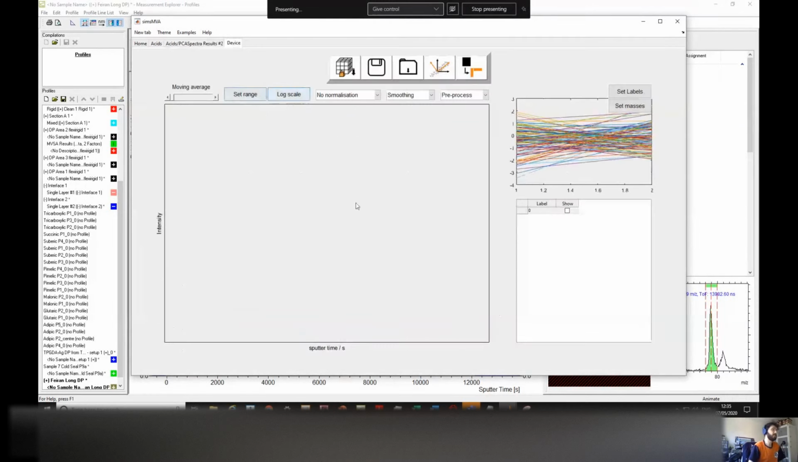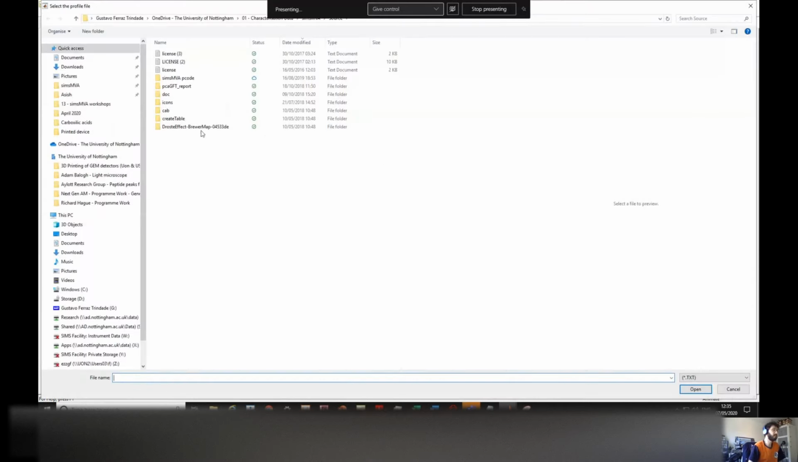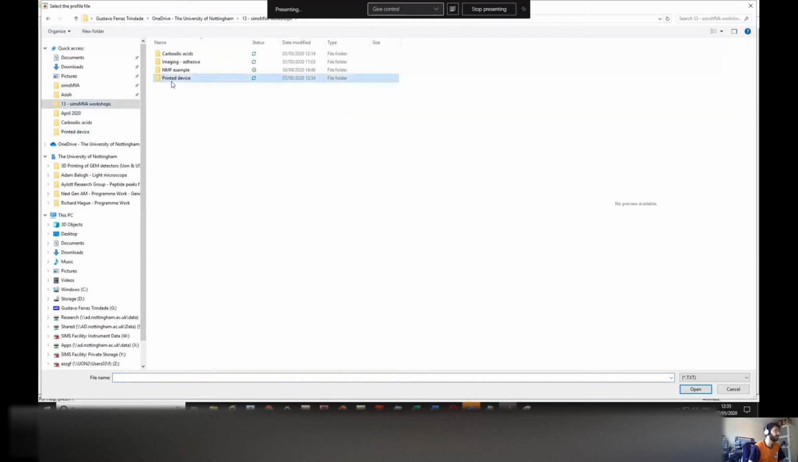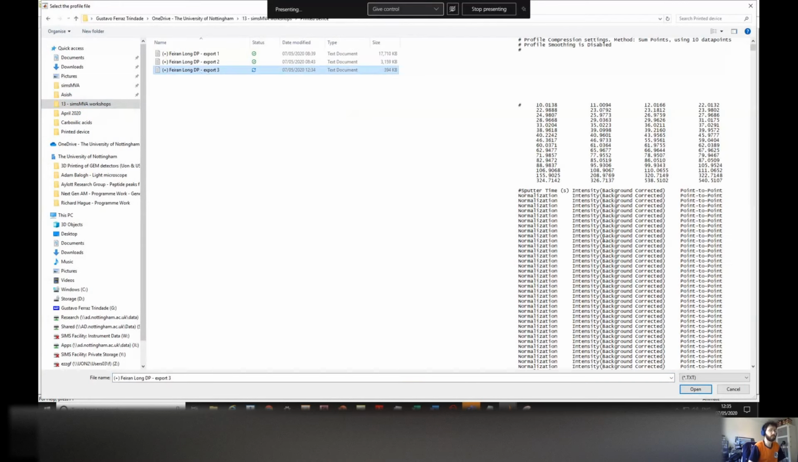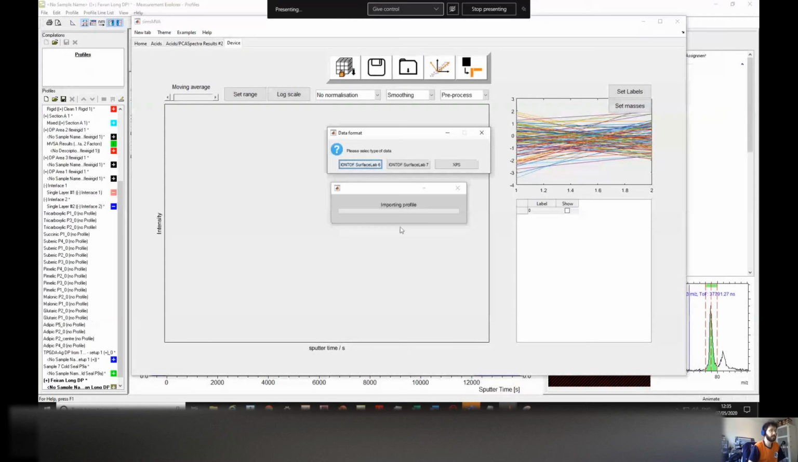You go there, it's empty. You use that same button to load your profile. Go load the file, then find it. So we just exported this one, right? So let's see, you select it.